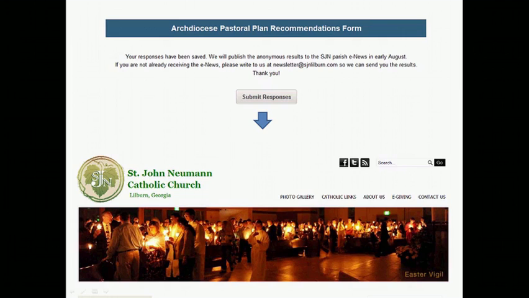So there it is. I put a blue arrow pointing down just to illustrate that when people hit submit responses, it goes to the church's homepage. So now the respondent feels like, oh, my responses have been saved. This was a survey that was given by my church, and I'm back at the church homepage. All is well. So that is a great use of the confirmation page.